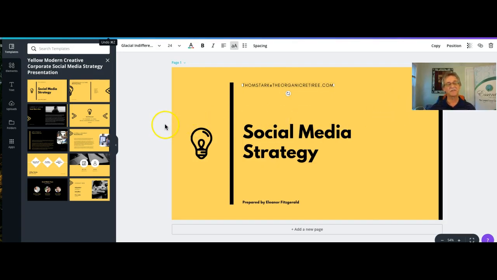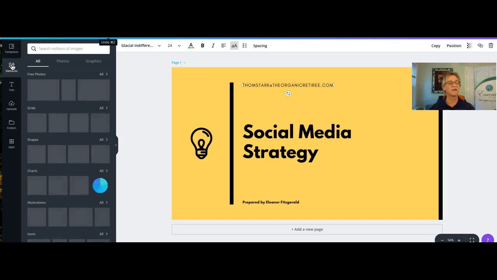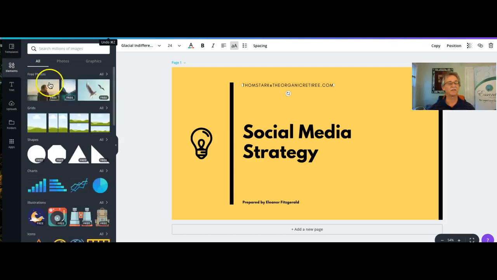In the Elements function, you'll see on the upper left-hand menu, Elements. You can click on that, and you have all kinds of different things that are right there for you to download or insert right into your image. So for our purposes, this light bulb is fine, but I'm going to take it off the screen because I don't want to use that. I want to show you how easy it is.